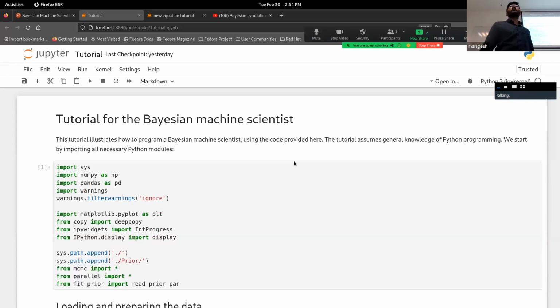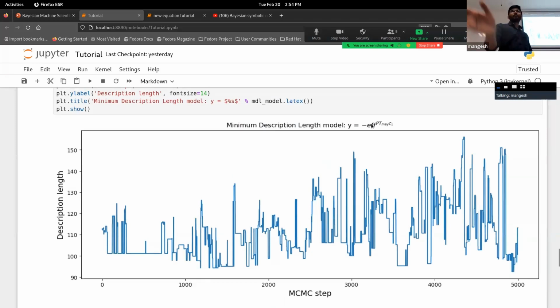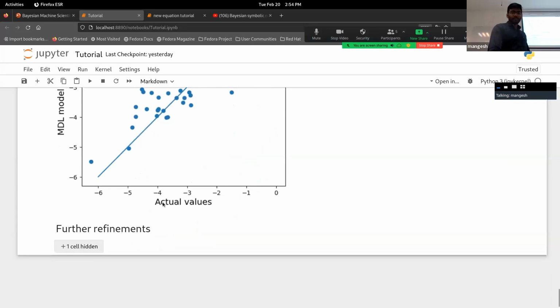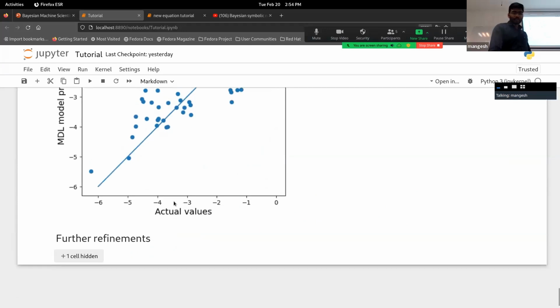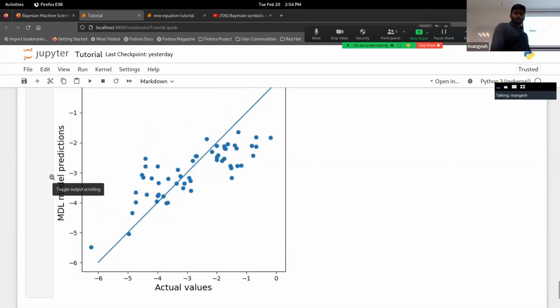Can you feed the data after finding this? Yes. After finding this functional form, you can use any simple code. Can you show me this one? You see the actual values of the data on the x-axis, and this is the model prediction. So if, let's say, the actual value is -3 here, you see the model prediction is also close to -3.